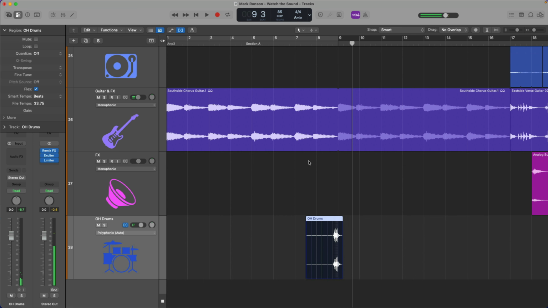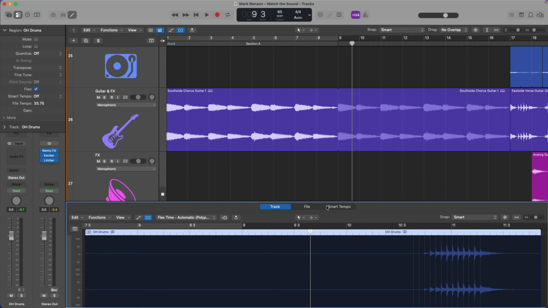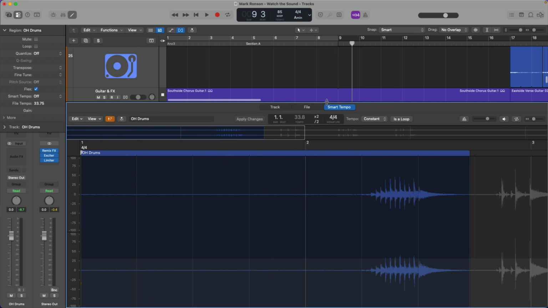What I love is previously we had flex and follow, which was this combination of both flex and Smart Tempo under one parameter. For a lot of folks, it was confusing. But now there's a very clear difference when flex is enabled or disabled versus when Smart Tempo is enabled or disabled. Plus, in the Smart Tempo Editor is a new button called Is a Loop, which allows you to let Logic Pro know in the Smart Tempo Editor when you're working with the tempo specifically of a loop.